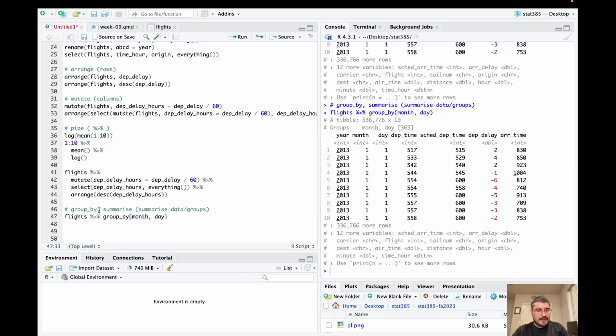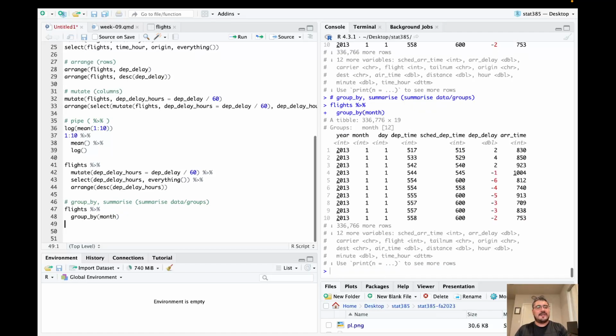Okay, so not that interesting itself. It just changes some attributes on the tibble. Okay. It gets a little bit more interesting with summarize. And what summarize is going to do is it's going to collapse your data frame all the way down to just a one row object.